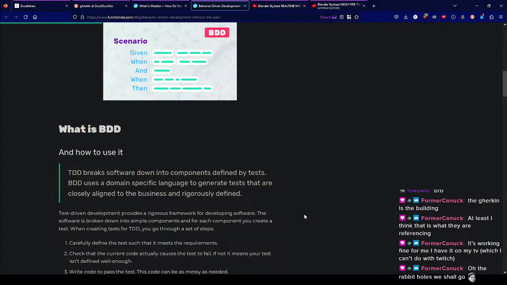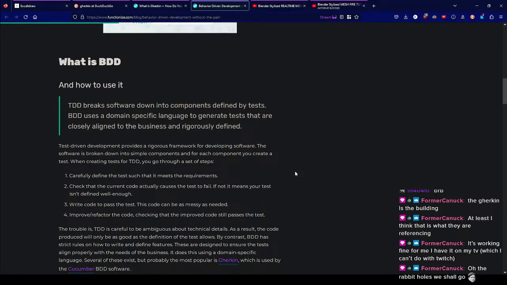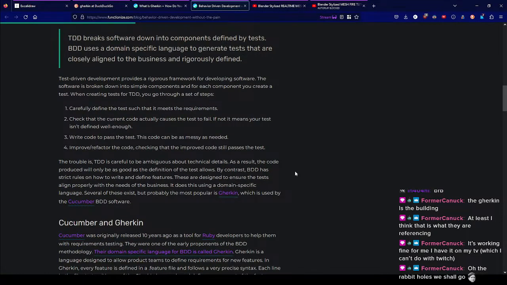Yep. I literally put a word into DuckDuckGo and it gave me something out. So I'm checking it out. It uses a domain-specific language to generate tests that are closely aligned to the business and rigorously defined. So the software is broken down into several components. In each component, you create a task. When creating tests, you go through a set of steps. You define the test. You check that the current code causes the test to fail. Not means your test isn't defined well enough. Huh? Check that the current code causes the test to fail.